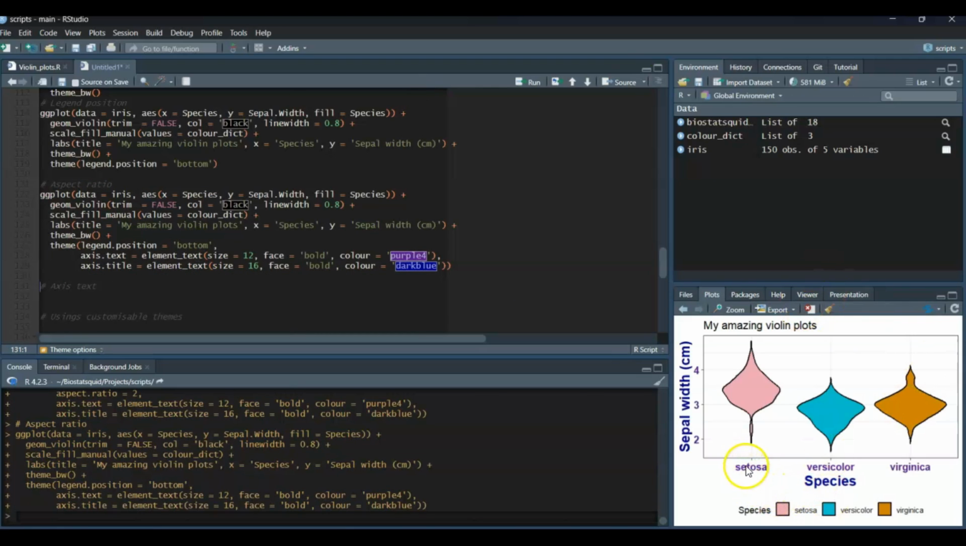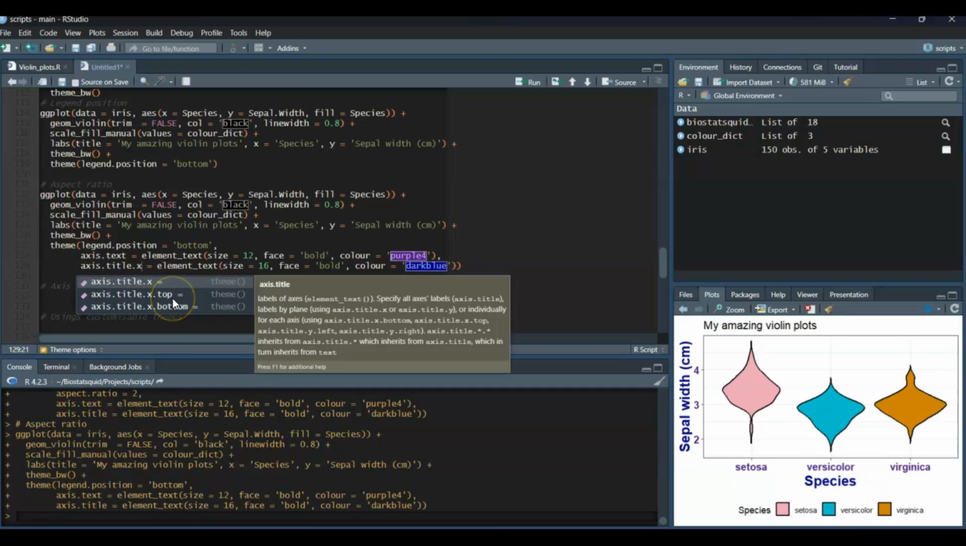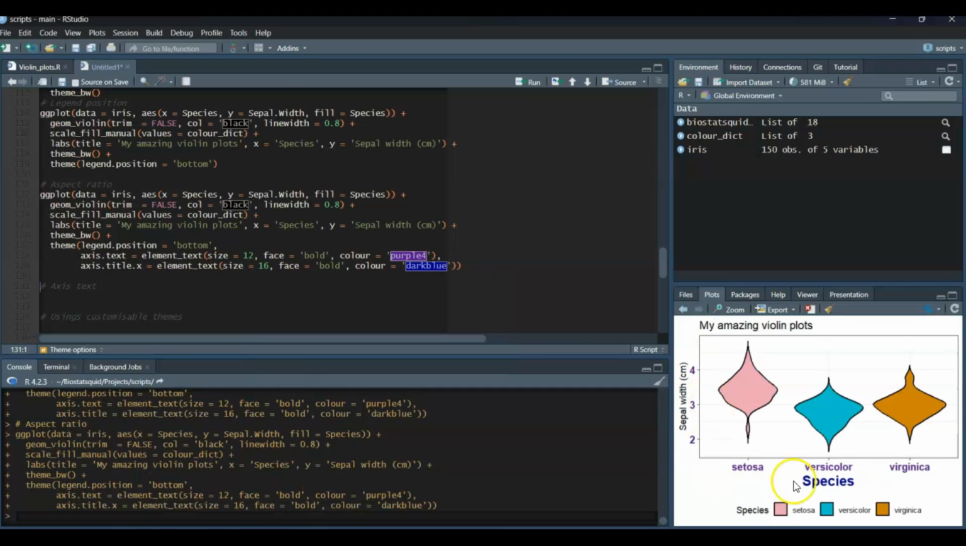So as you can see, I changed the labels and the title of the different axes. If you just wanted to affect one, you can just add .x or .y. So now you can see it's only the x-axis that has species in dark blue.